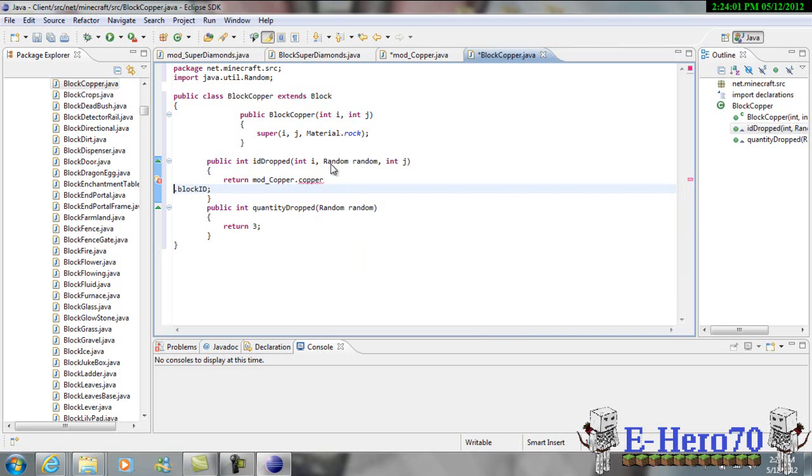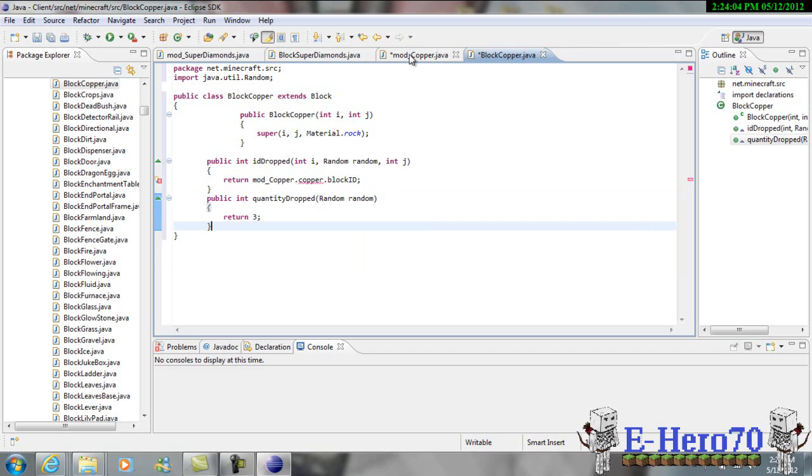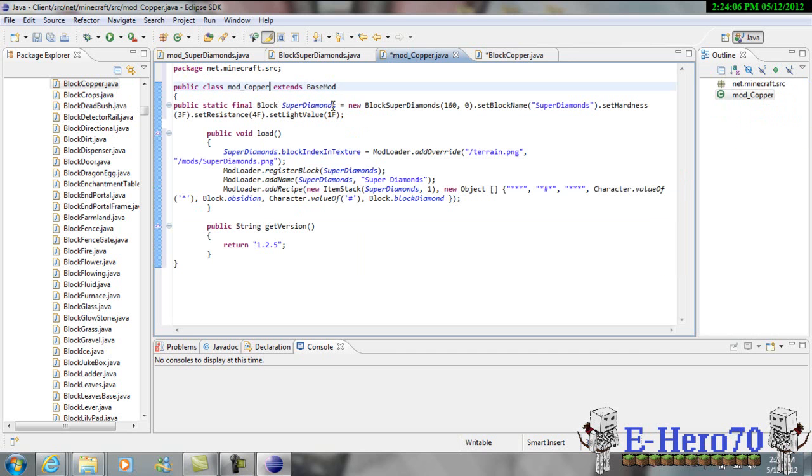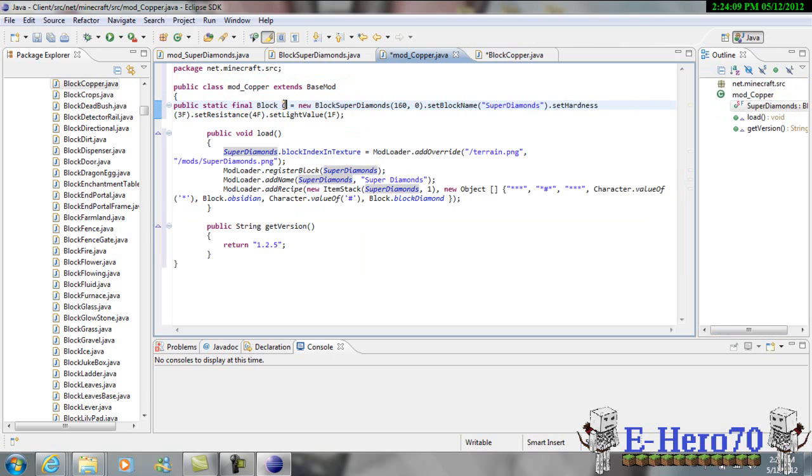Whoops. I'll do that. Okay, now you want to go back to here, and you want to change everything that says super diamonds to copper, like I am doing. So it's right, because this is what I had for my other block. You could use this one. It's just a block I made. We'll go over all this soon. We're just setting up right now. I'll show you what this is later.